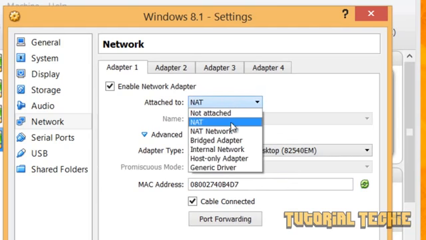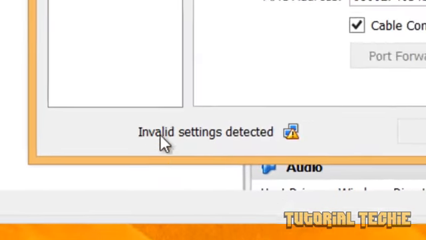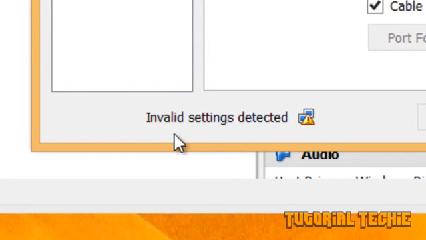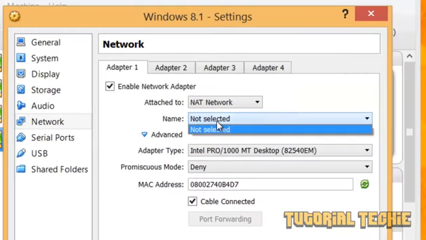The NAT network is a new NAT flavor introduced in VirtualBox 4.3. This is a more advanced version of NAT. However, as you can see, you'll need to make some modifications because the default settings are invalid. In order to use a NAT network properly, you need to create your own internal network, which I have not done, which is why under Name it says Not Selected. This is also why my settings are invalid.